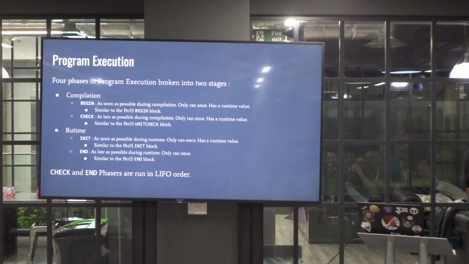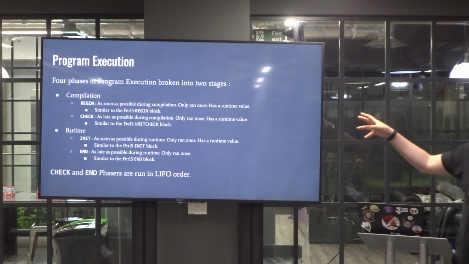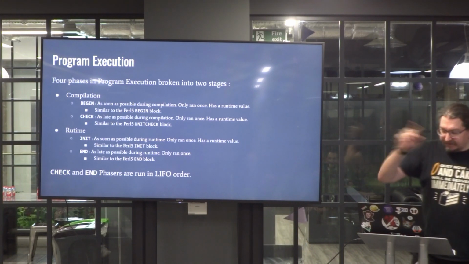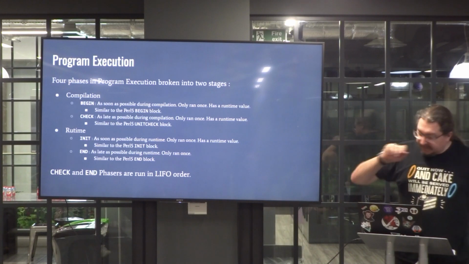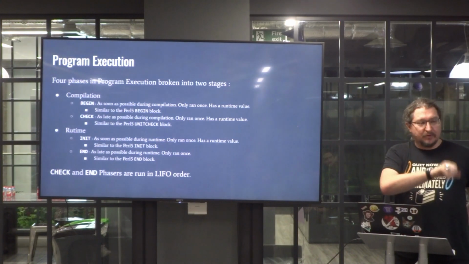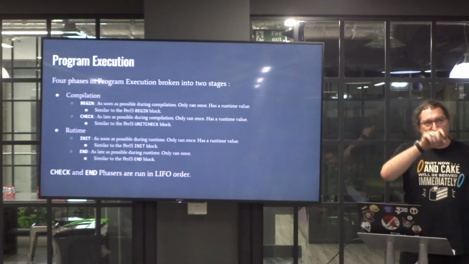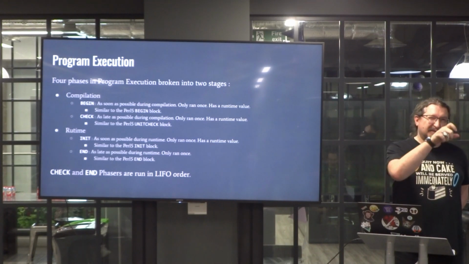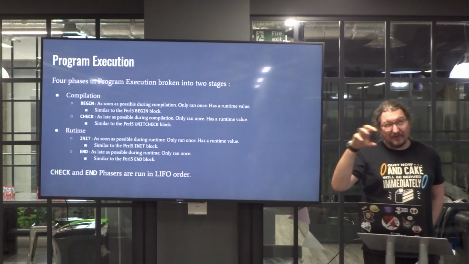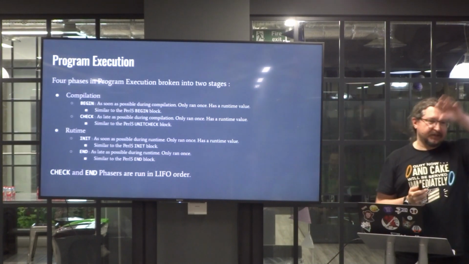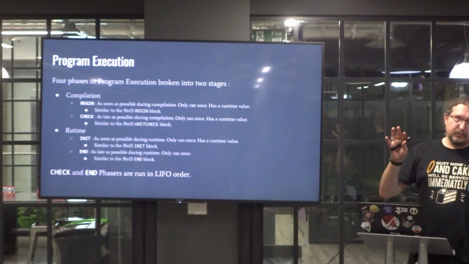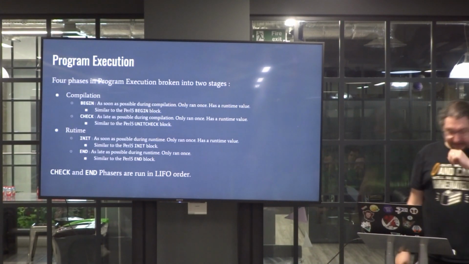So yeah, program execution, the four phases here are pretty much the same as the ones you've got in Perl 5. The one difference being the CHECK block, which has the same kind of functionality as the UNITCHECK block, which was added in 5.10. Because the CHECK block in any version of Perl 5 kind of runs at the end of the whole compilation cycle, whereas UNITCHECK runs at the end of each module's compilation. And it was designed to actually mirror the CHECK block in Perl 6.